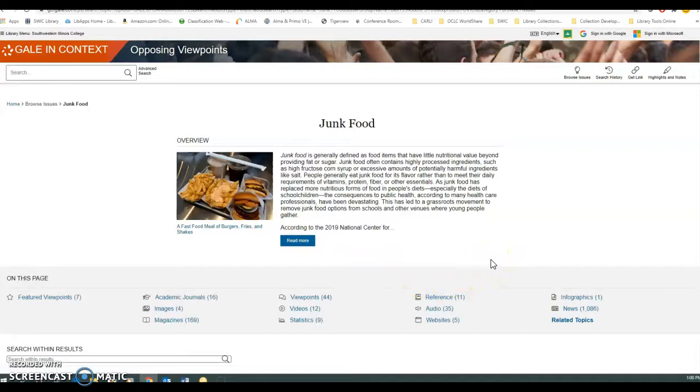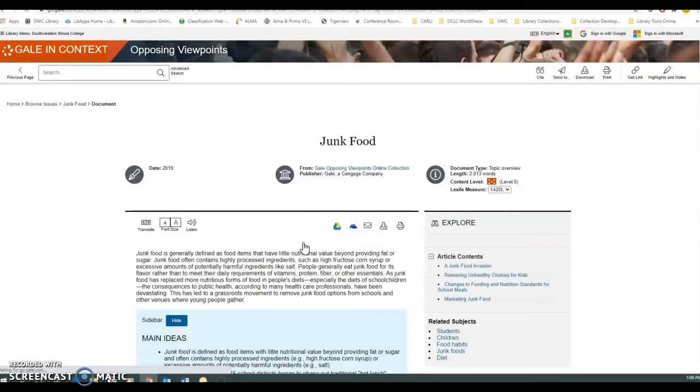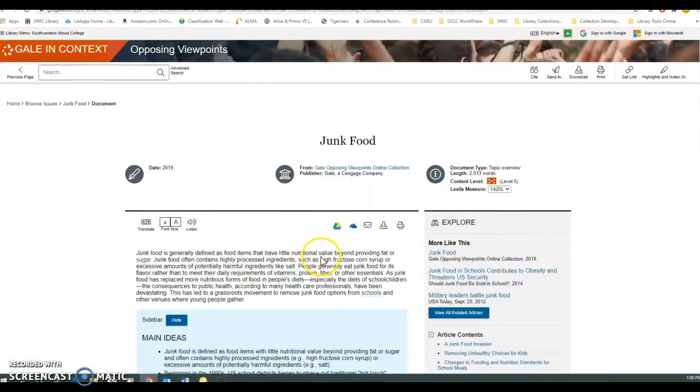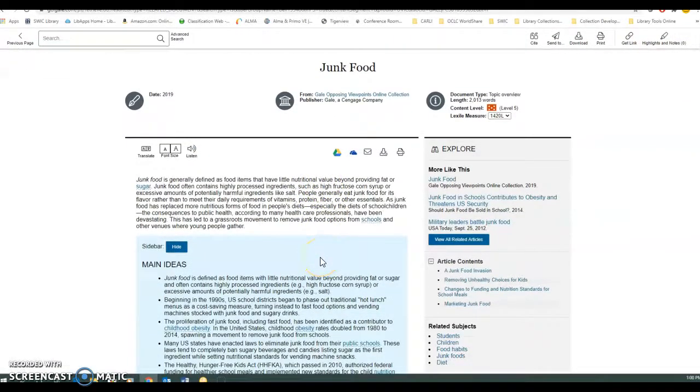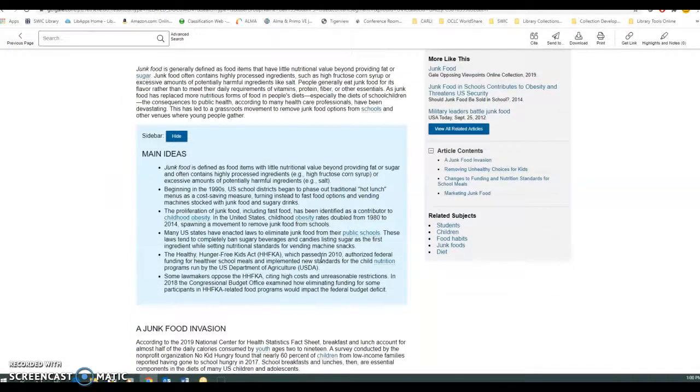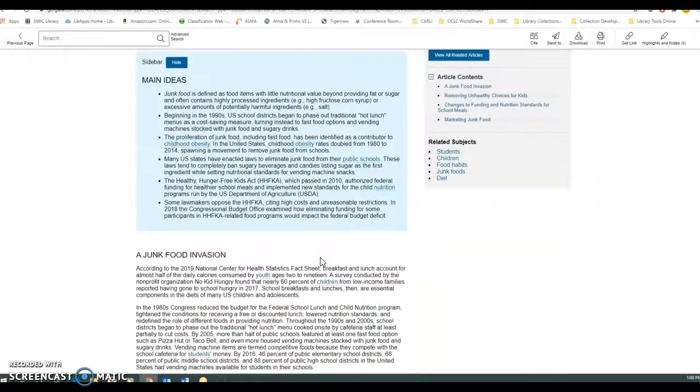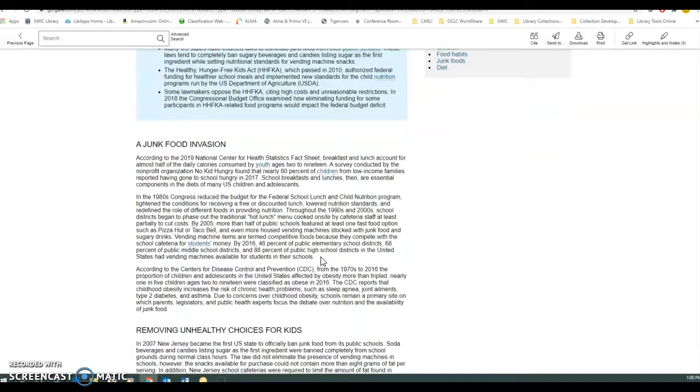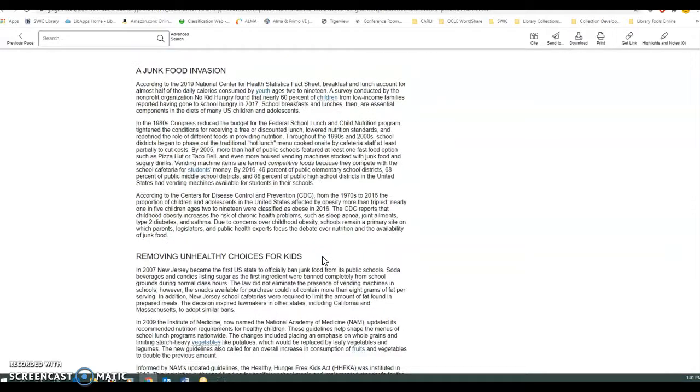Now, when you land on a page here, you'll see that initially there's a little introductory paragraph, but there's actually more, and you'll see the Read More button. When you click on that, it'll give you a whole entire page about that particular issue. At the top, they'll have some main ideas, and then they'll kind of talk about how this issue has progressed throughout the world or throughout the U.S., throughout the community.